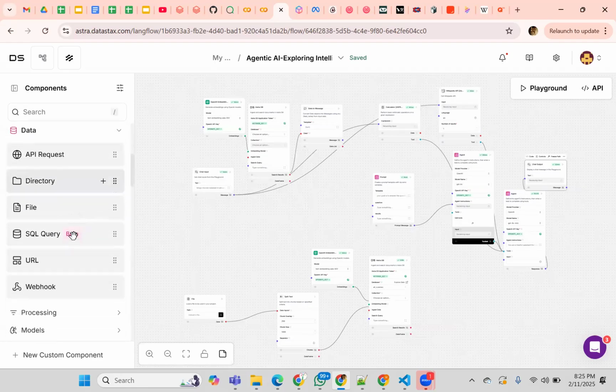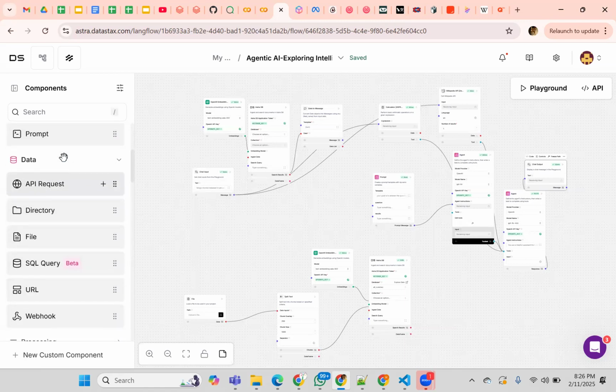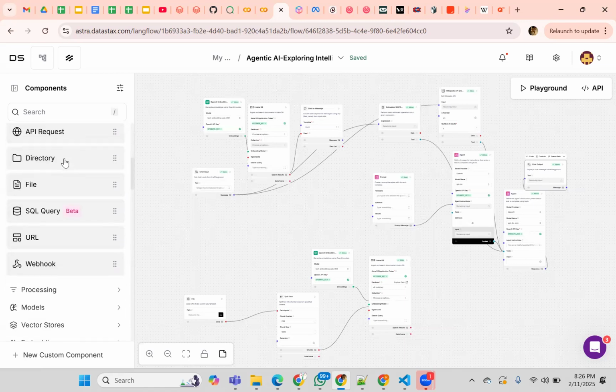Then data. What kind of data do you want to provide? For example, we were doing file uploads for the RAG to build. Or you can use a SQL query to pull the data, or you can use URL, webhook, directory, API request to pull the data into your pipeline. So these are all available.